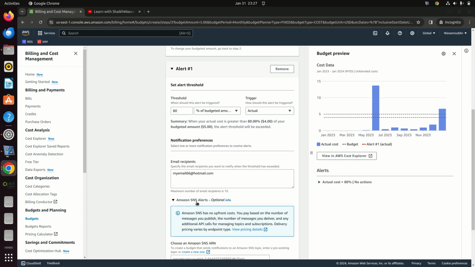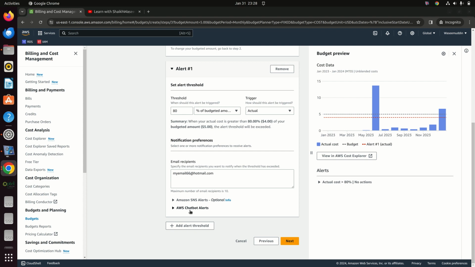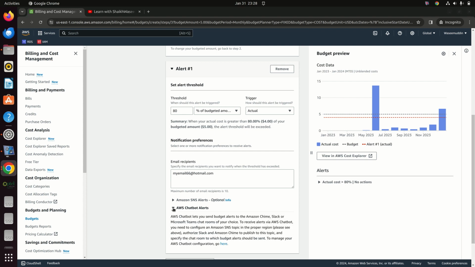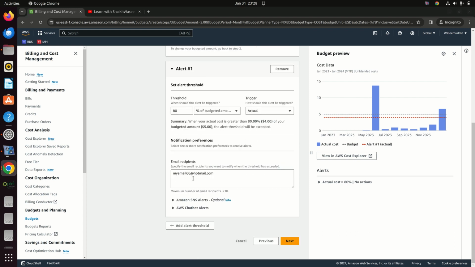Another is the SNS alert, which is another service. You will receive the SNS upfront cost. It's basically a paid service, so it's optional. You don't need to subscribe to it. And this is a chatbot alert, you can also receive the chatbot alert. So just mention the threshold alert and your email address, and you're good to go.